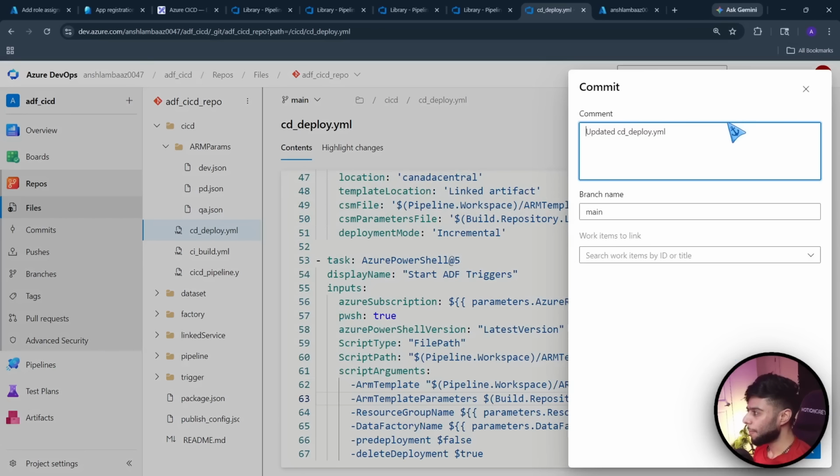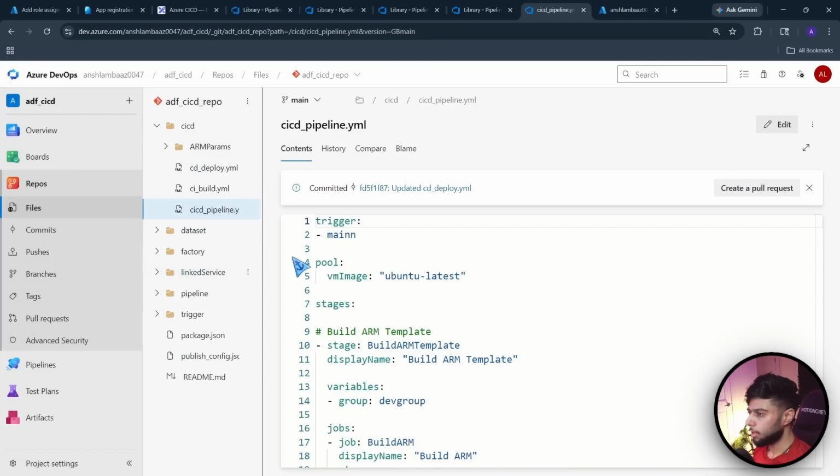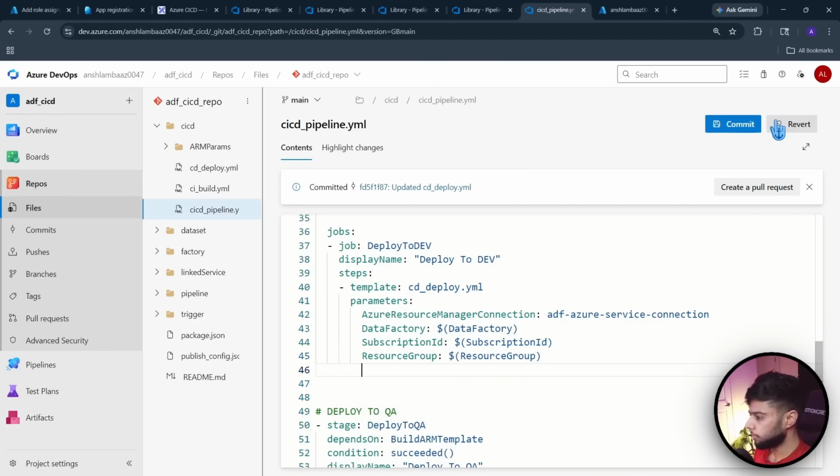Let's say commit, and in our CI/CD pipeline, this one, we would need to provide one more parameter here. So deploy to QA, and this will become environment.